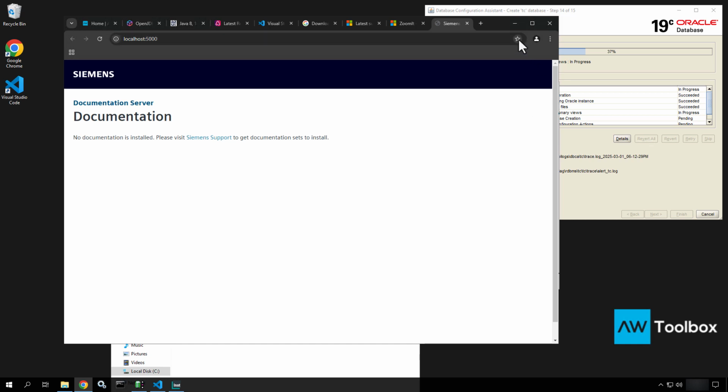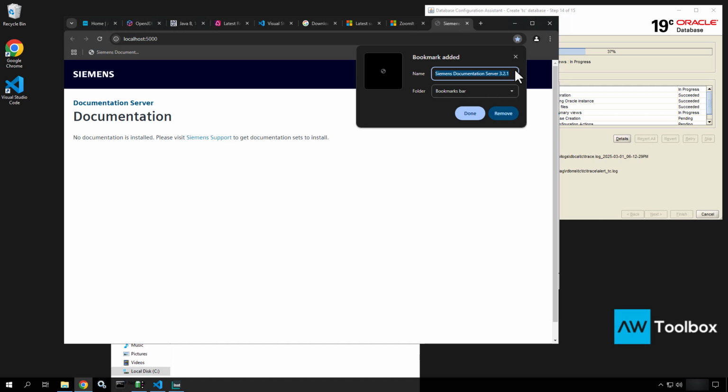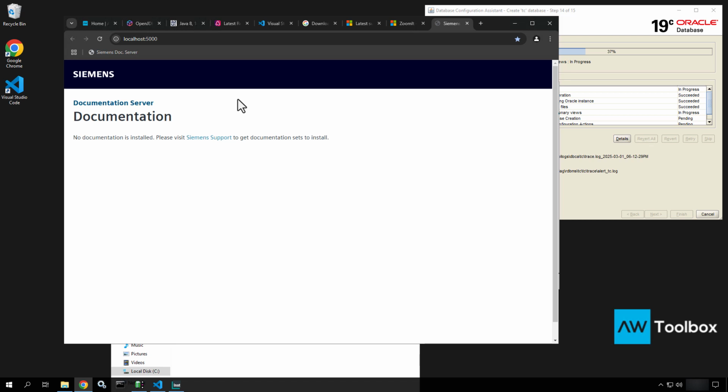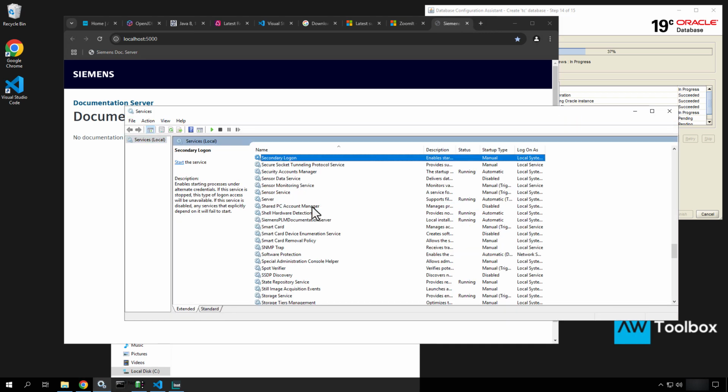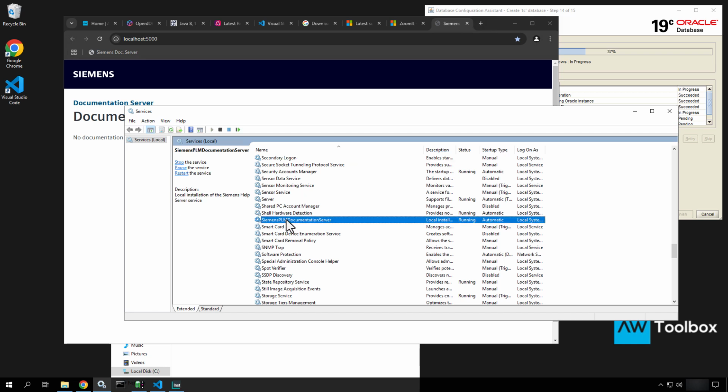So I'm just going to go ahead and bookmark that. Documentation server, I don't really need the version on there. I'm going to shorten this up and just say doc server. Hit done, and I've got the doc server up at the top. At that point, just one thing to reference here is in your services, you now have the Siemens documentation server, Siemens PLM documentation server up and running, which is hosting that application.